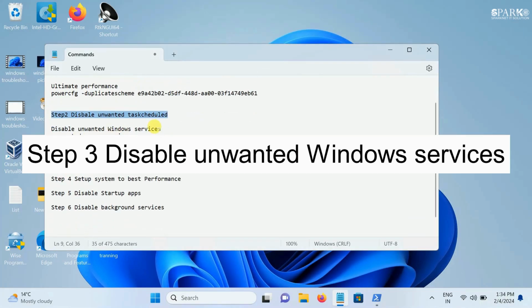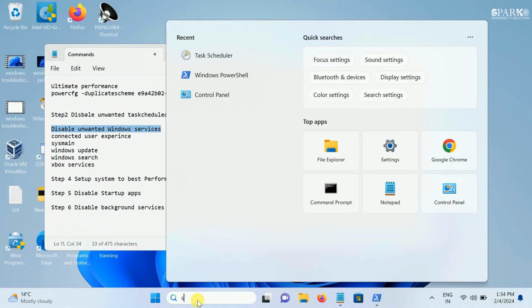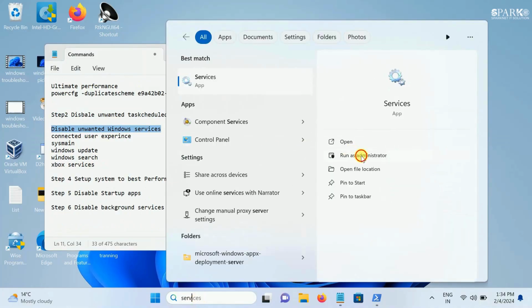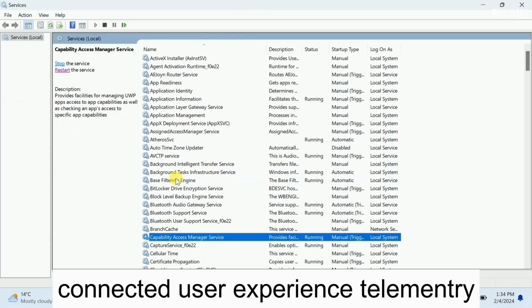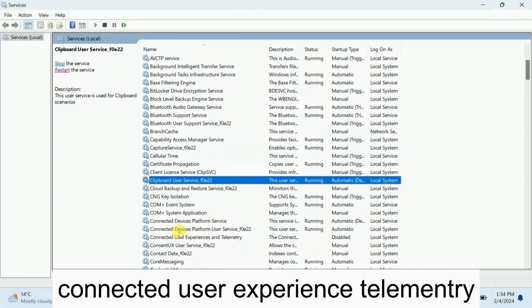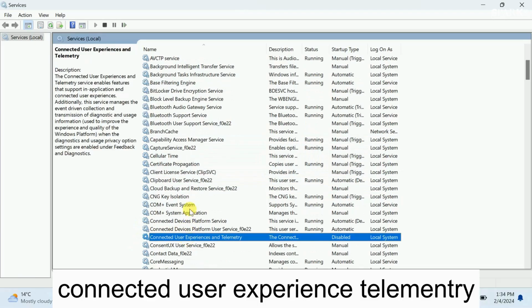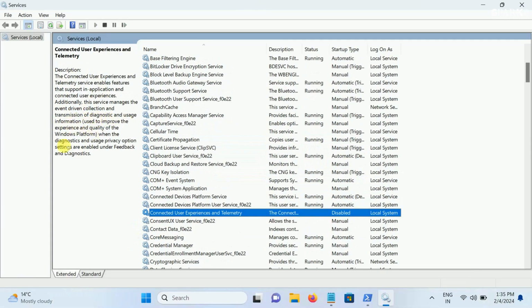In the third step, we will disable the unwanted Windows services which you don't require on your Windows. Move on to the services, then run as administrator, press C on your keyboard and look for the connected user experience telemetry. You can read more about this service. This sends the data to the diagnostic users, information used to improve experience and the quality of the Windows platform. So we don't need this.